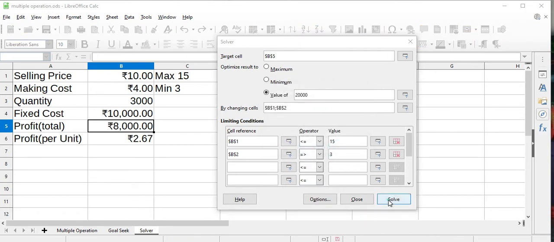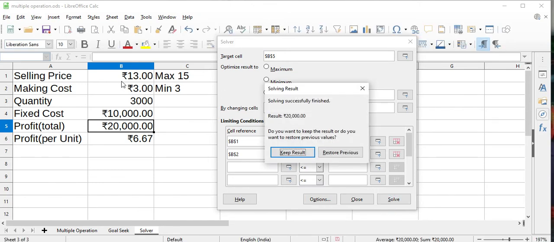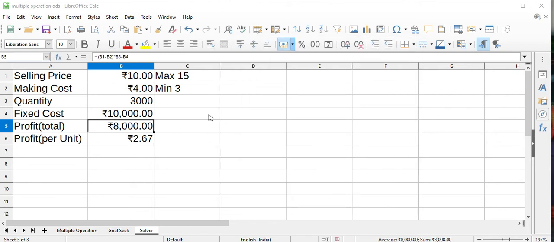and when I do the solving again, you will see another solution came, like you can sell the pen at 13 rupees, and the making cost can be 3 rupees. For that also you will get the profit of 20,000. More solutions will be there. Here on my screen you will not have the third option. Mostly the third option keeps coming for checking other possibilities. If you keep the result, that value will change automatically.